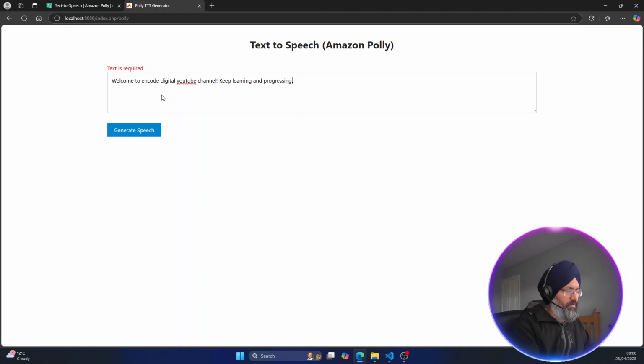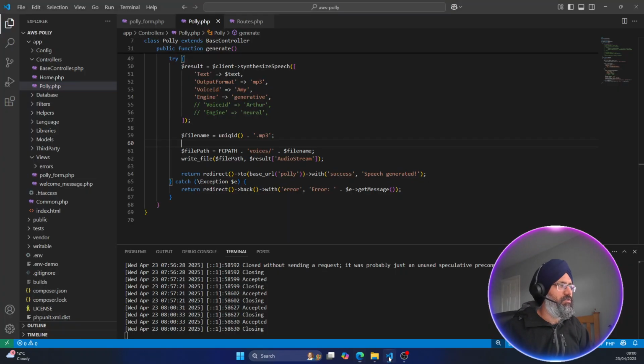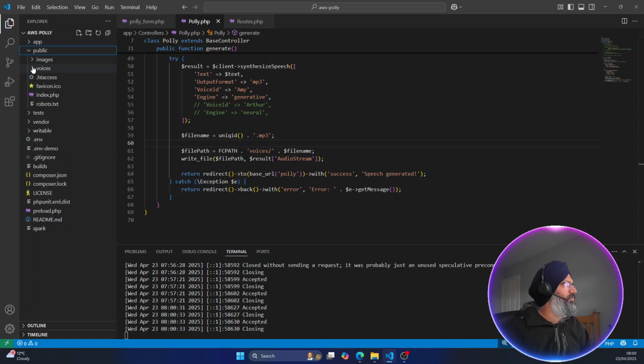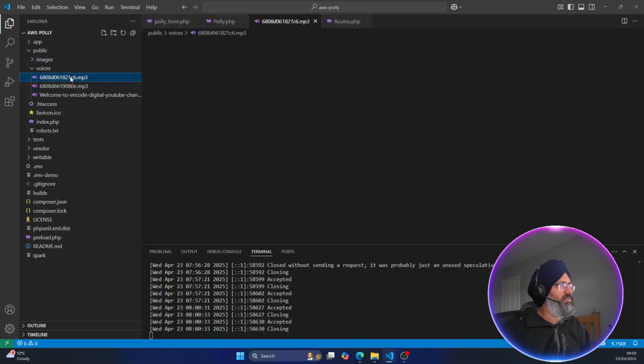Okay, if I click generate, it's now calling the AWS API and the speech has been generated. Of course, we haven't put the code to show it in here, which we're going to do next, but let's look at what it has created. If I go to my public voices, it has created a file. I created a couple of them before as well, but let's look at this one. If I play, this is the one.